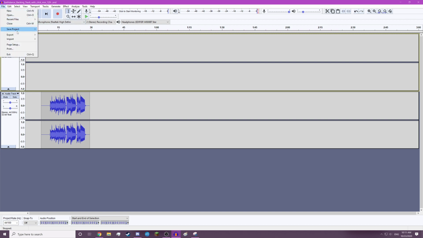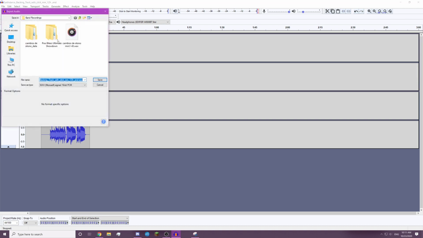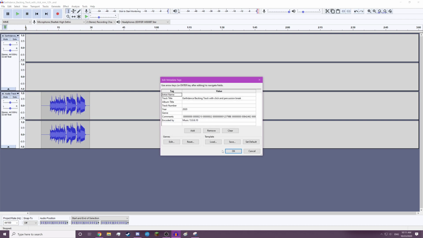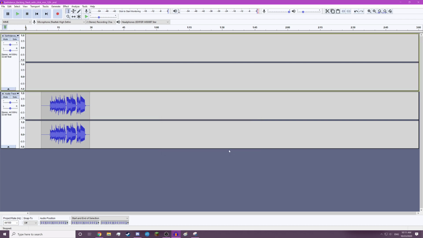Go into File, Export, and I usually export as an MP3, but that requires an extra add-on that's annoying to download. So you can just do a WAV, Windows Audio Visual file, I believe that's what it stands for. You can just export that. I have a band recordings folder. You can name it whatever you want. You click Save. Just OK. That's just some extra labeling details, and it should be done.